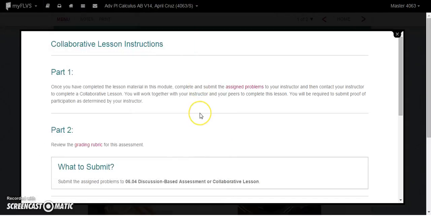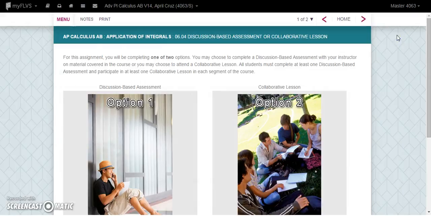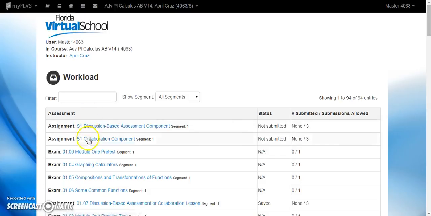Okay, so now let's talk about what the two options are, because that is what these two assignments are for. The segment 1 discussion-based assessment component, the segment 1 collaboration component, and you also have these for segment 2 as well. There's one each. So you'll actually turn those assignments in more than once, because if you're an AB or an honors student, you have 4 chapters in the first semester. So you're going to do 4 DBAs, and that means you're going to turn these assignments in combined a total number of 4 times.